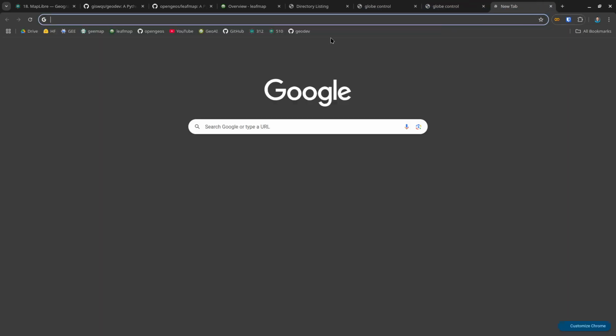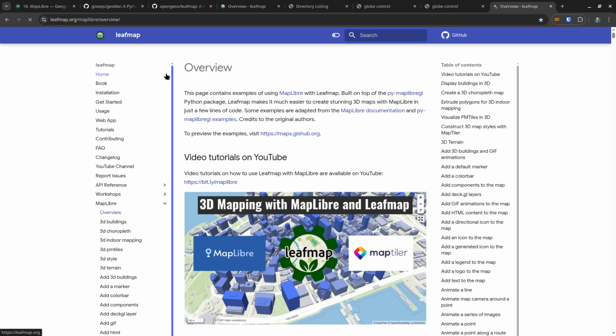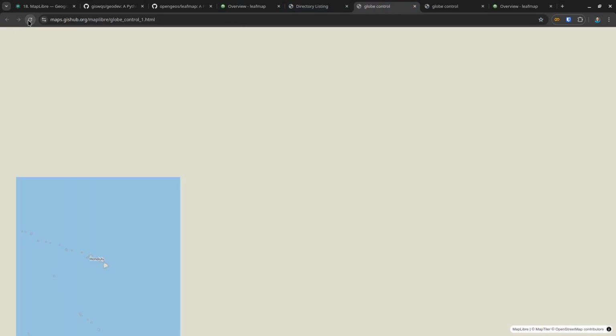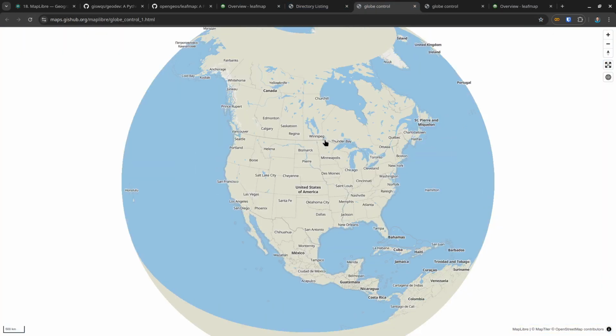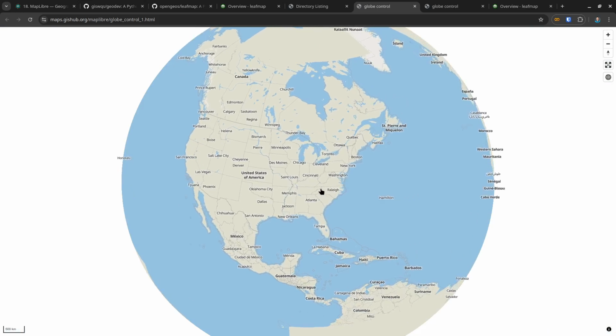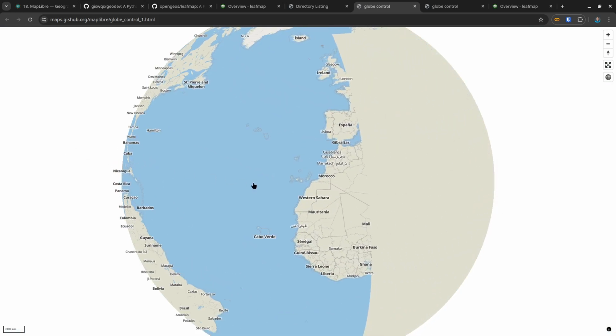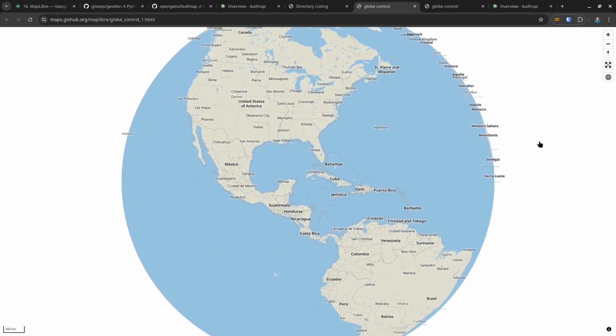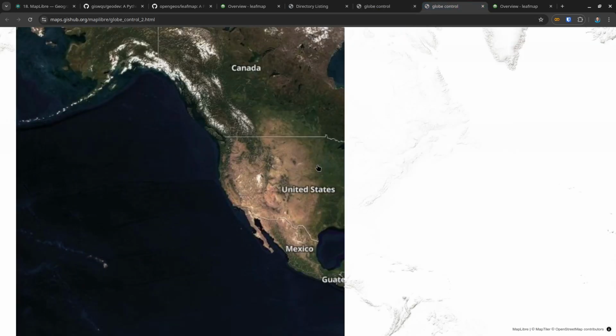Not working at all. Oh, this one is working. Not sure why. It might be GitHub. Oh, okay, it looks like it's coming. Yeah, so now we have this 3D globe. Look at the text, it's actually floating above the map. Pretty cool.